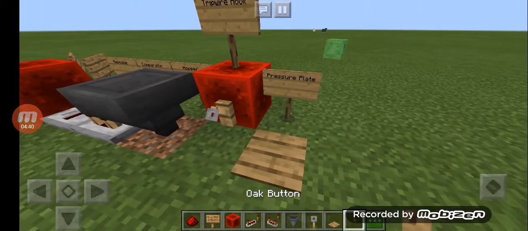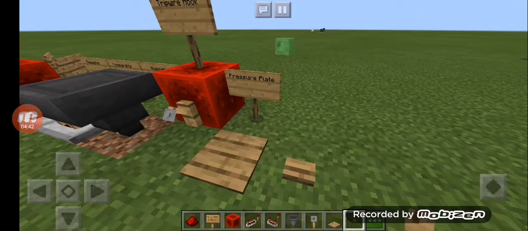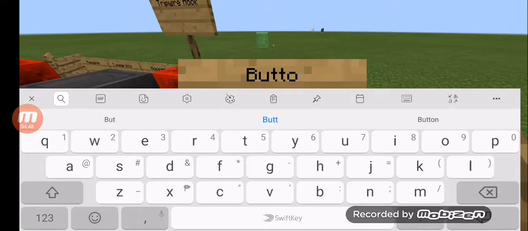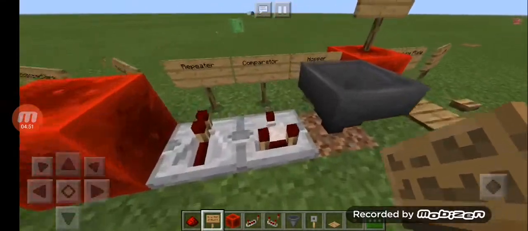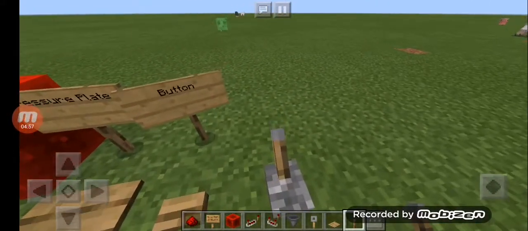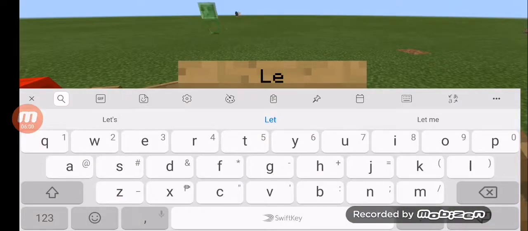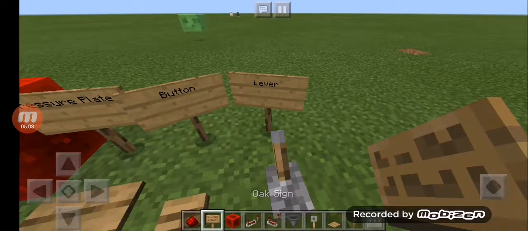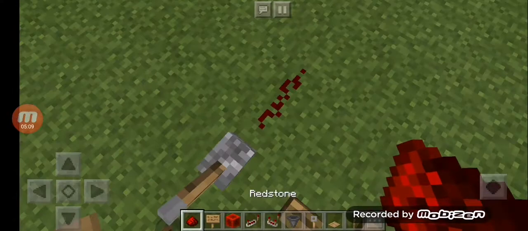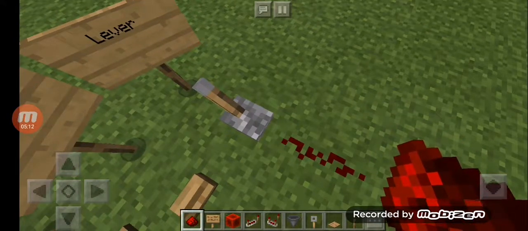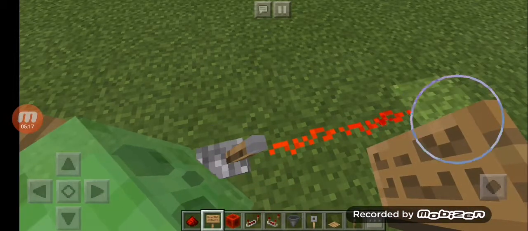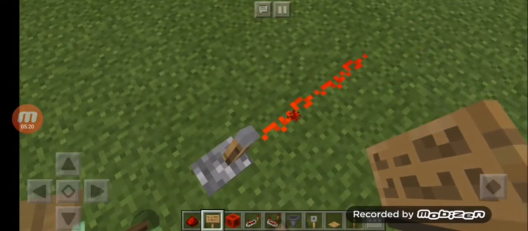Next is the button. You can put it anywhere you like. This is the button. Next is the lever. If you click the lever, you can activate something. For example, I want to activate something. That's what redstone is. And then I click the lever, and then it activates.